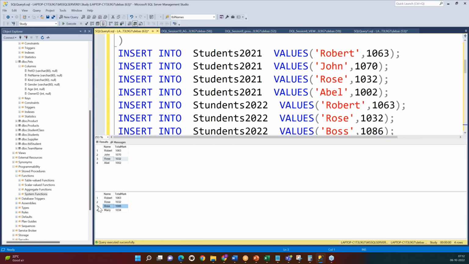Boss is a unique member in the 2022 batch, and Mary is a unique record in the 2022 batch, right? So if you see, Robert and Rose are common between both the tables. Now that we have identified this data set, I'm going to ask a few questions. I want to ask: tell me all the student names from the 21 and 22 batch.